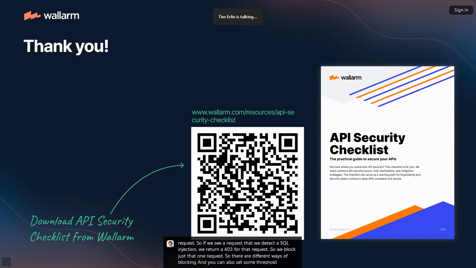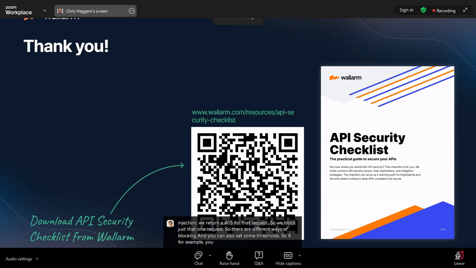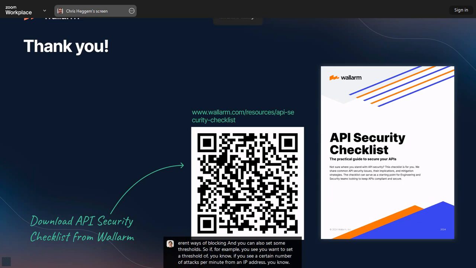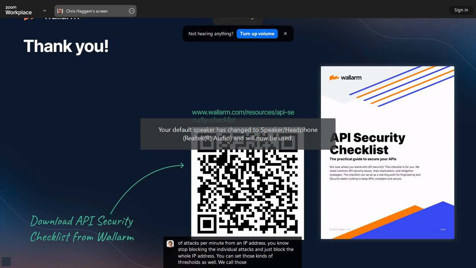So if, for example, you want to set a threshold of, if you see a certain number of attacks per minute from an IP address, stop the individual attacks and just block that address. You can set those kinds of thresholds as well. We call those triggers. So there are a couple different ways to do that.